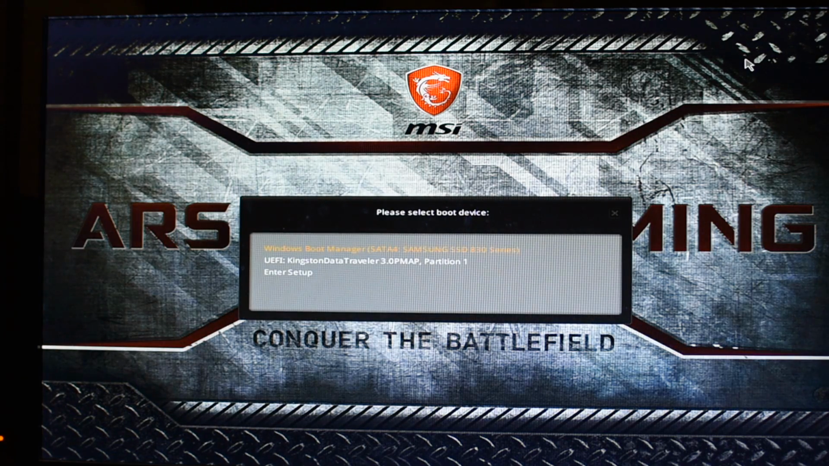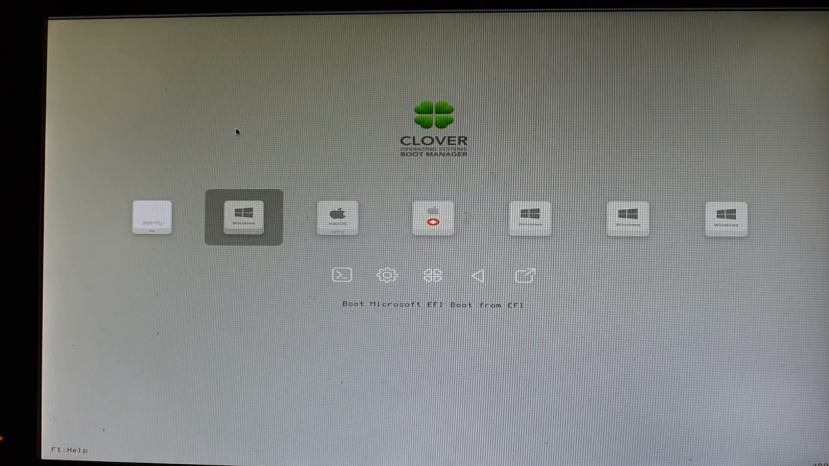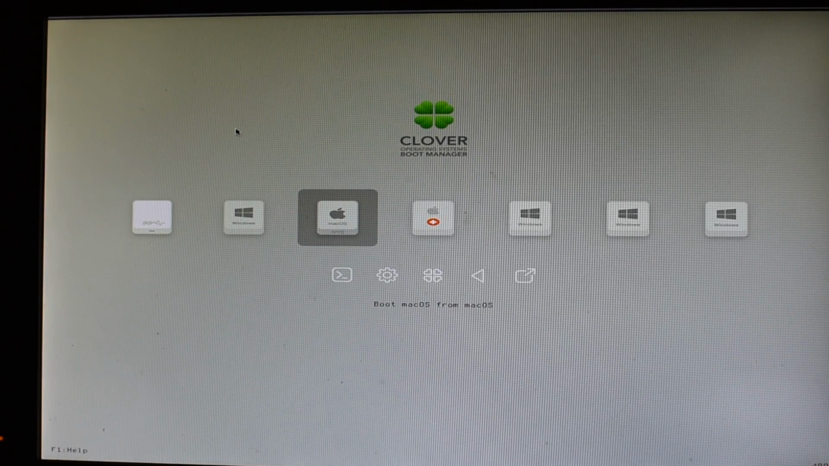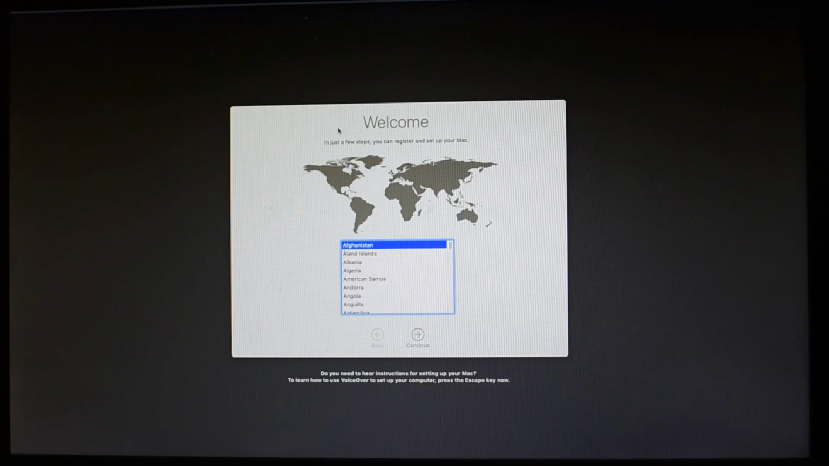So once that process finishes, it's going to reboot again, and you want to again boot into your USB installer. And we're going to add the verbose flag again. And then we're going to go into boot macOS from macOS. And just press enter. Alright, so now that we're booted into the installer, all we have to do is continue with the steps as normal.